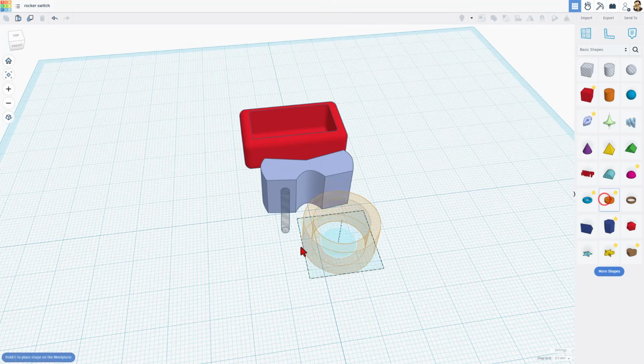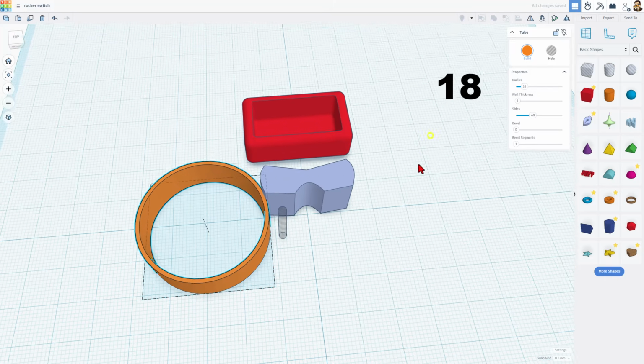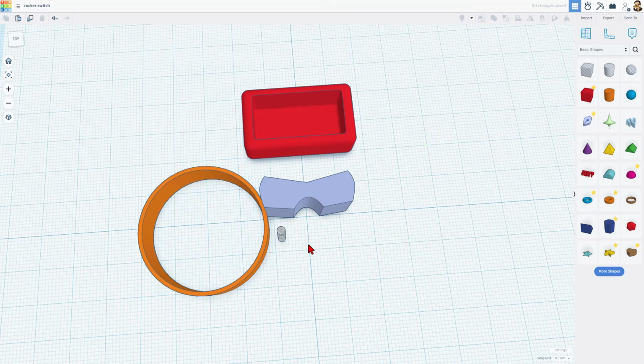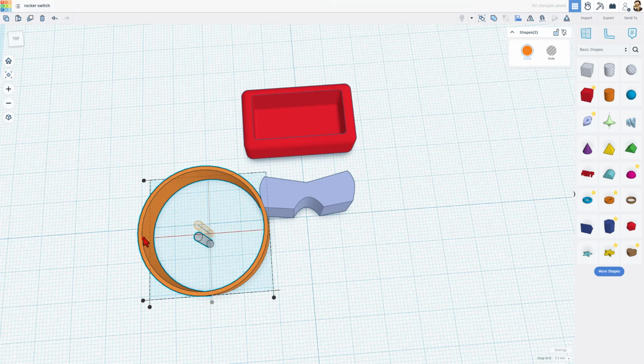We also need to bring out what we're going to call an alignment tube. I'm going to set the wall thickness to 1, and I'm going to set the radius to 18. That way it's larger than our project. And we're going to take these two, and we're going to do L for a line, and we want to make sure they're in the center and center.